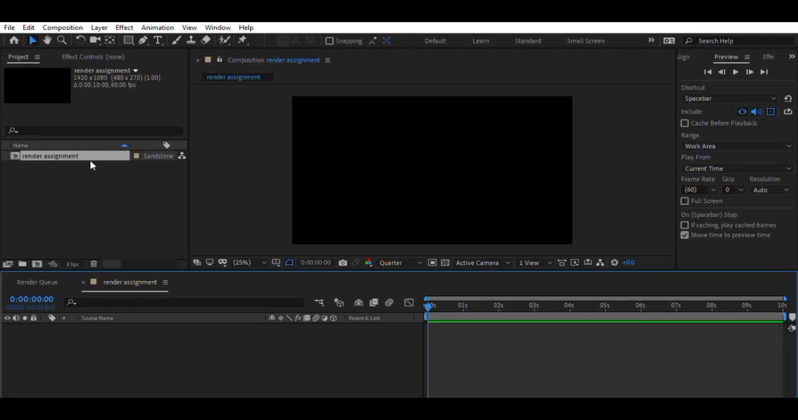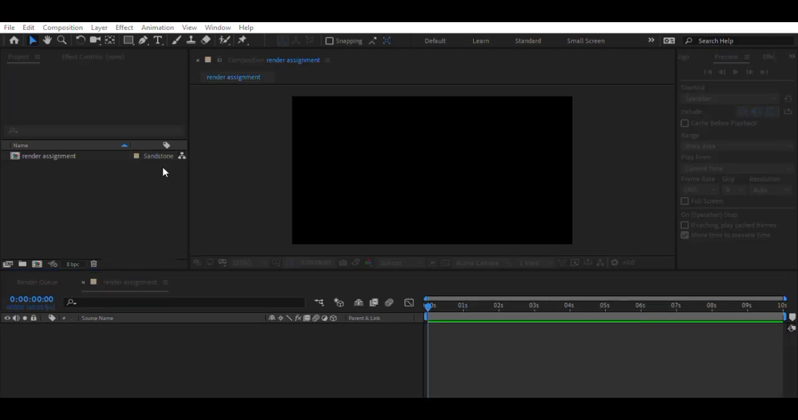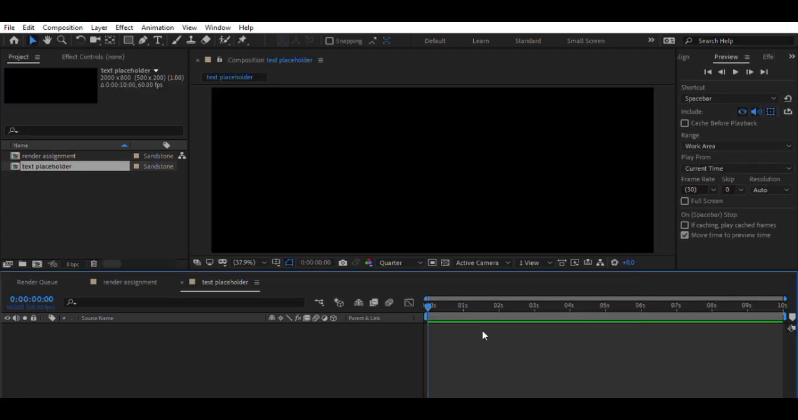Okay, next we're going to create another composition that will act as our text placeholder. So we're going to name it text placeholder. I want to go with the width. We'll set it to something like 2000, and for the height, maybe something like 800. Okay, so we have that.